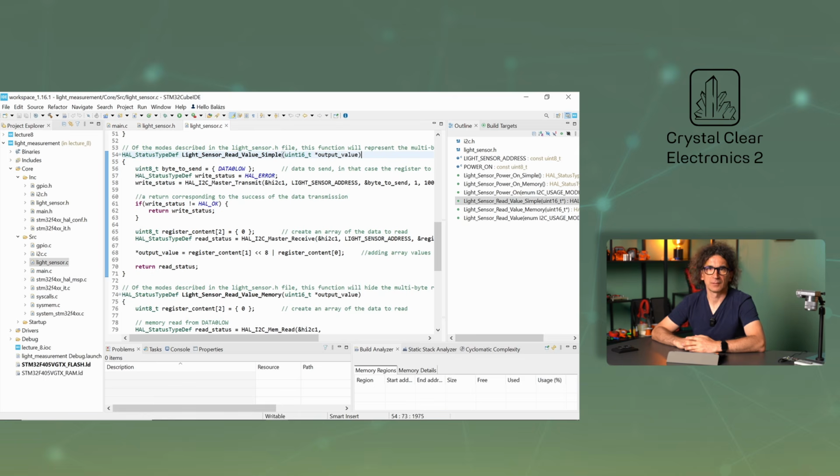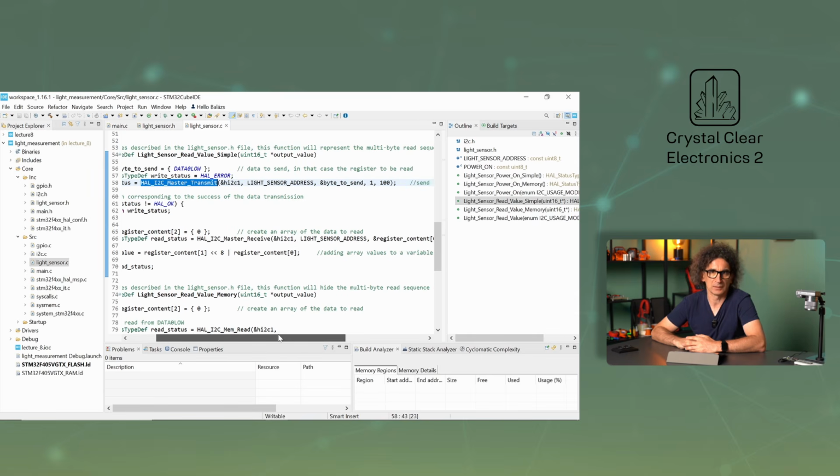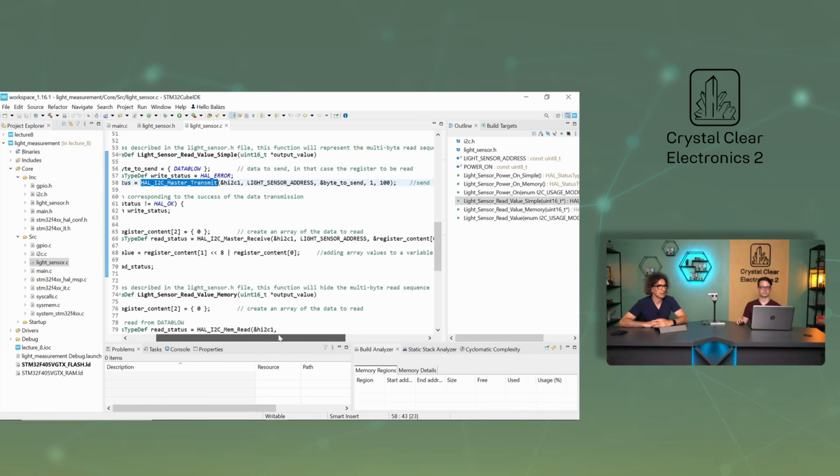First, look at the simple end. Here we need to implement the I2C write sequence we saw earlier. We first need to resolve the device register selection. To do this, we use a call to HAL I2C master transmit, where we specify the address of the register, but no data is sent into it.